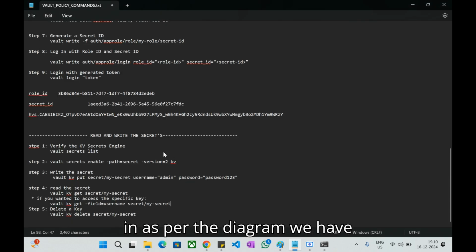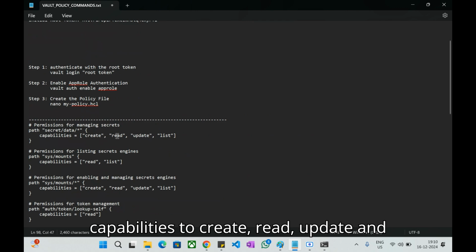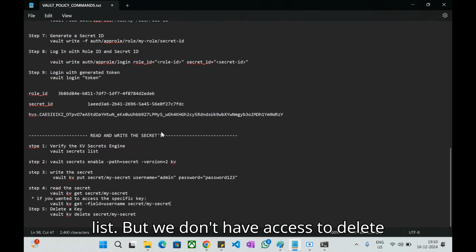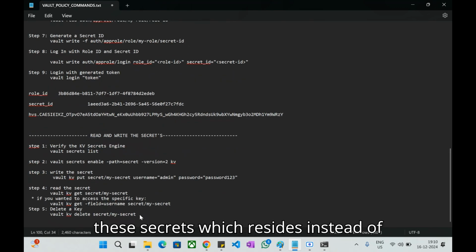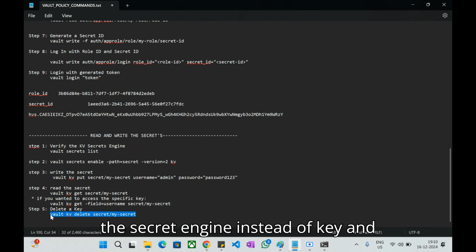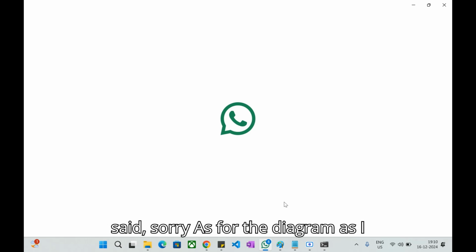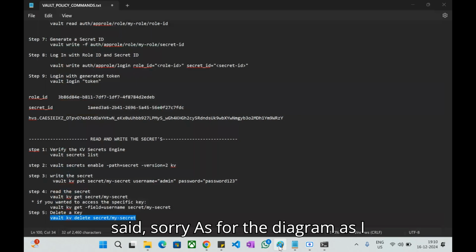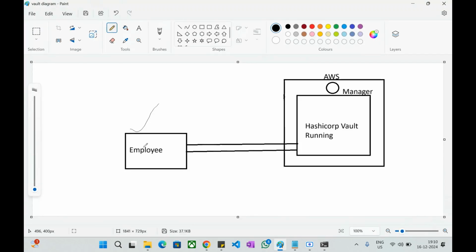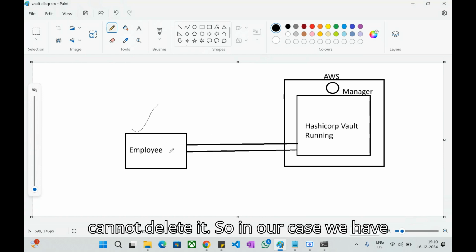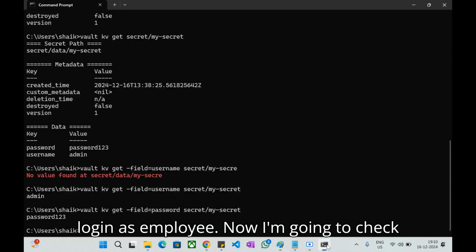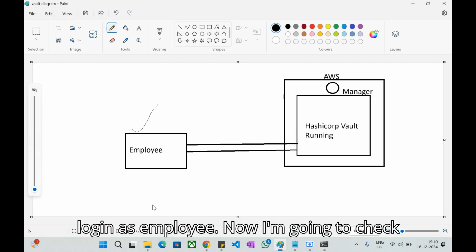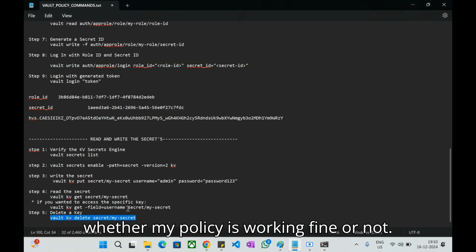Fine. As per the diagram, we have the capabilities to create, read, update, and list, but we don't have access to delete the secrets which reside inside the secret engine as key and value. As I said, as per the diagram, this employee can create, read, update, and list, but he cannot delete. In our case, we have logged in as employee. Now I'm going to check whether my policy is working fine or not.